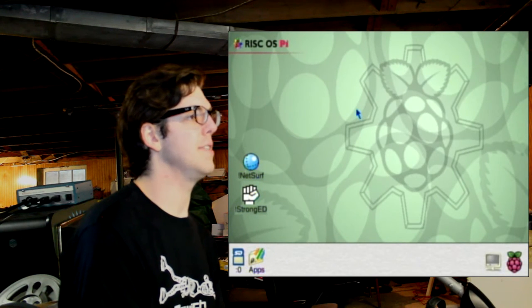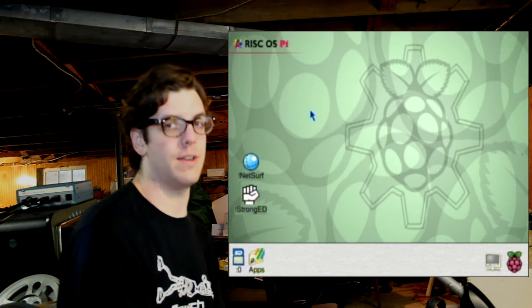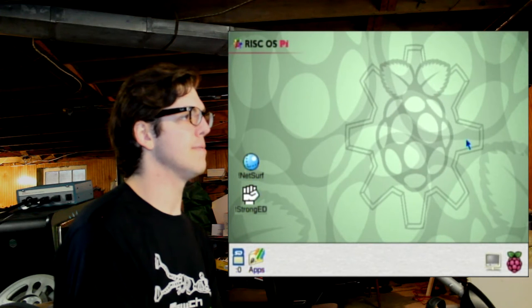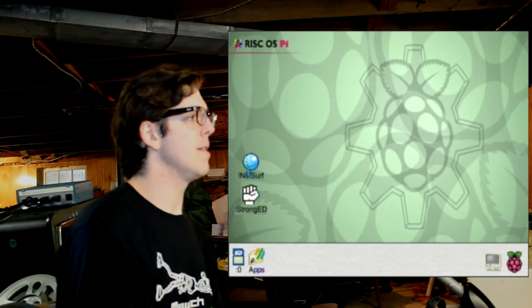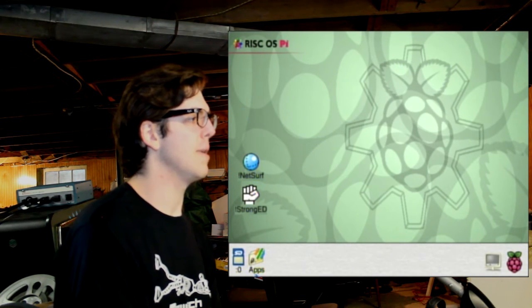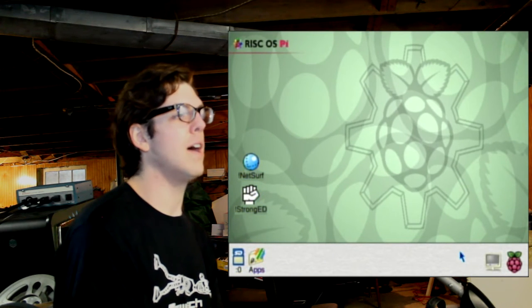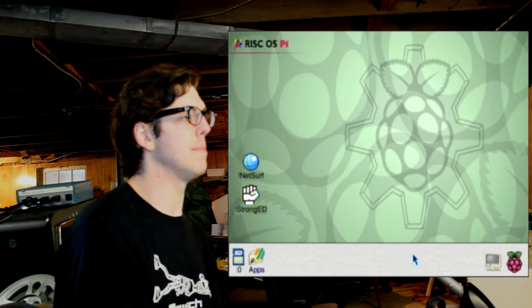Now, just looking at the desktop environment itself, I believe it's called a pinboard in RISC. You can see that there's your standard sort of desktop wallpaper. We have some applications here, and we have the taskbar, which is also sort of like a dock. I'll show you how that's working in a couple moments here.